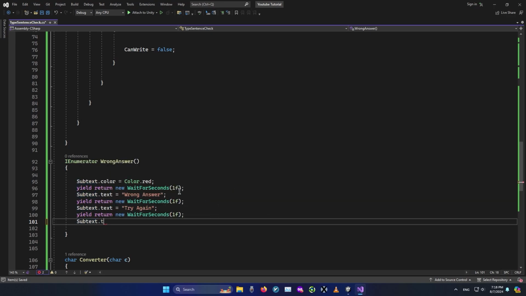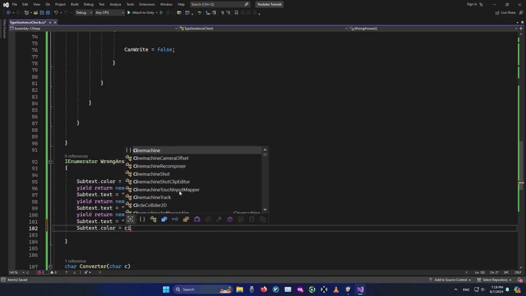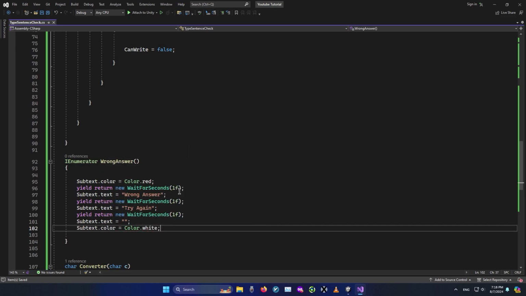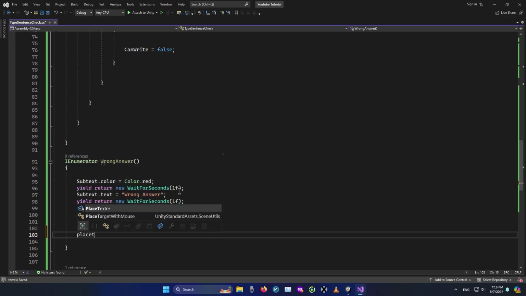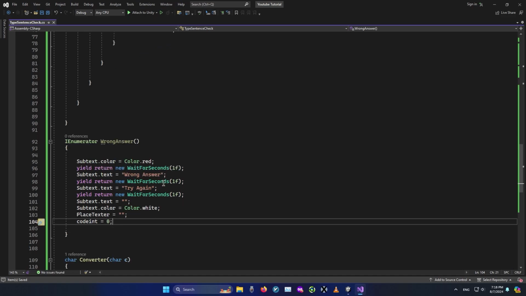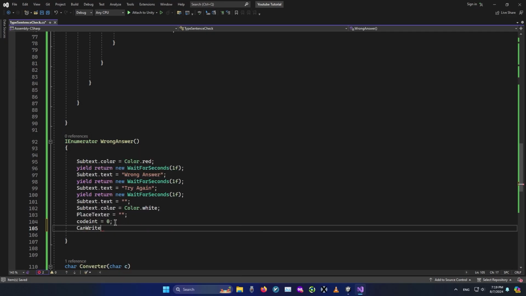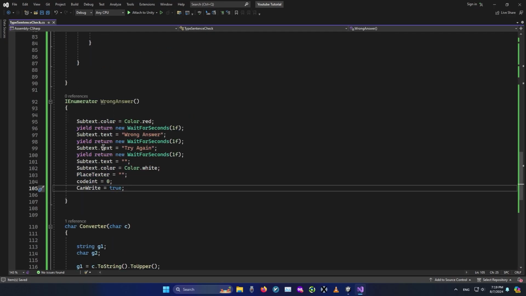So we say subtext.text equal to empty, subtext.color is equal to color.white, because our default and idle color was white. Then we make our place texter, which is the string that we use to compare our word, equal to empty. Then we make our code int equal to 0, so it would start to check our sentence's characters from 0. Then at the end you say can write is equal to true, so it would actually let you write again.